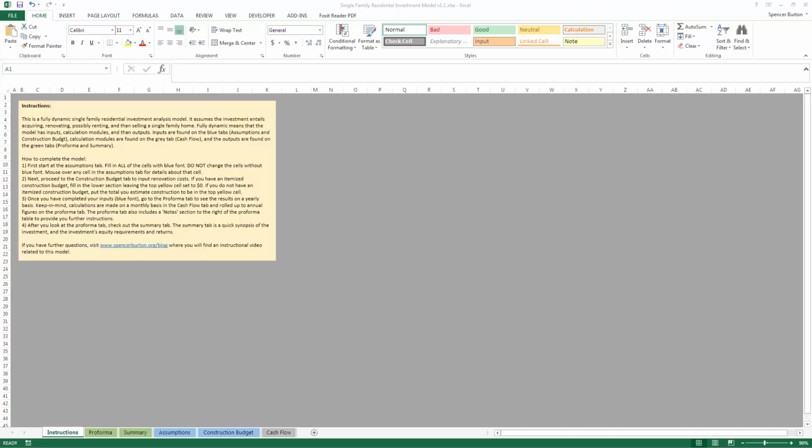Now, this is a fully dynamic model where inputs are put into the assumptions and the construction budget tab. Those inputs flow through calculation modules, most of which are built into the cash flow tab, and then outputted in the pro forma and summary tab in the form of return metrics, amount of cash needed to execute on the investment, etc. And I'll walk you through each one of these as we go through this tutorial.